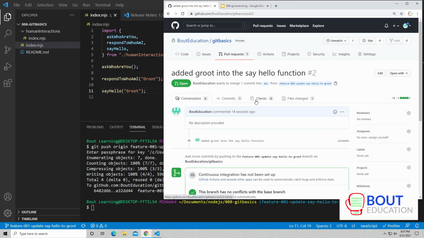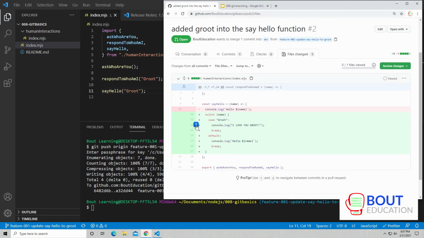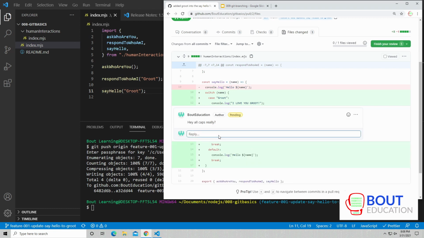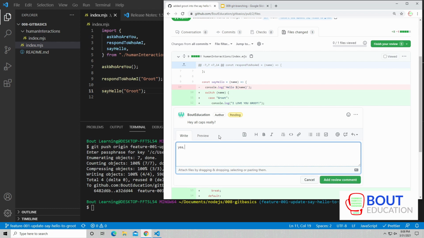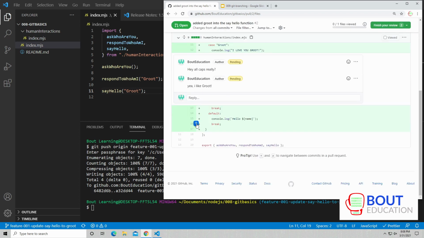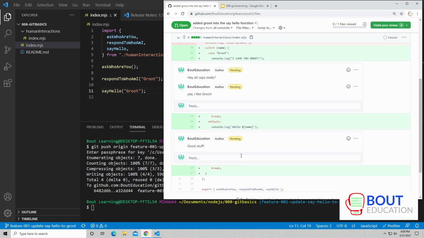Now the point of peer review is for your peers to look at your code and make comments. Right here you can press this plus button. Let's just say I'm another developer, and I look at this code and say, hey, all caps, really? And you can start a conversation, right? You can start a review here. You can come back and say, yeah, I like root. You can have a conversation. You can add comments, good stuff. Add a comment. And this is the whole point of peer review.